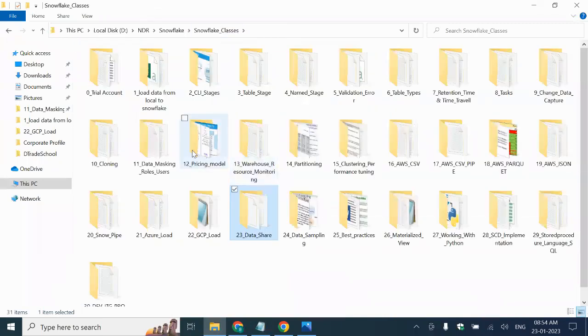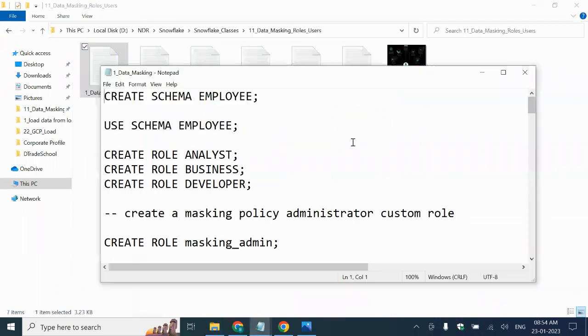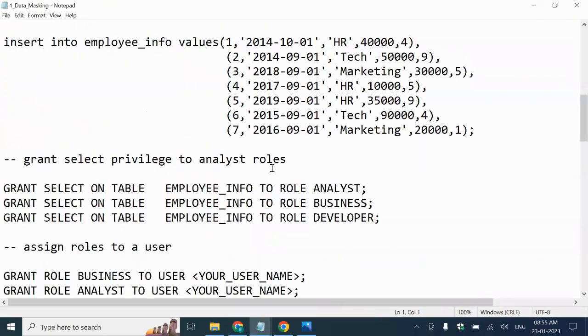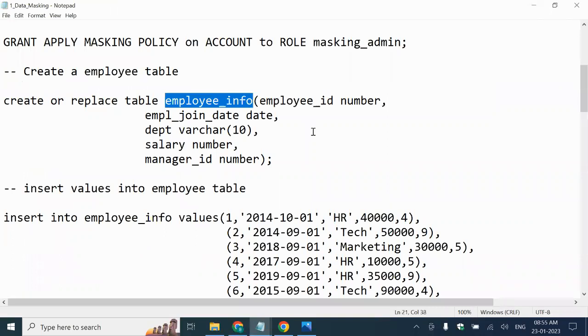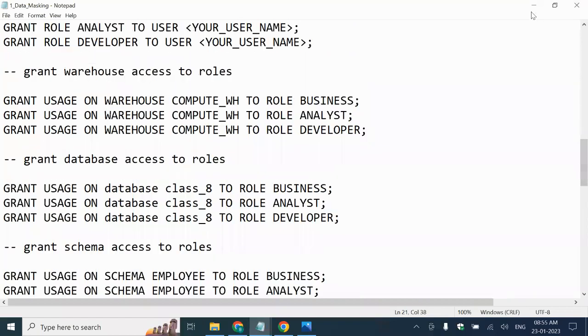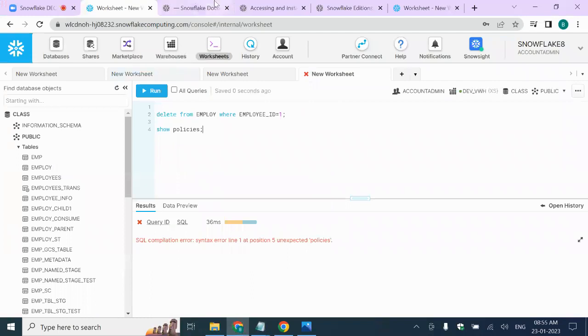Let me check that one. Yeah, same table, the employees info table. Okay, let me try to share that employees info table, so whether we are able to share it or not, we can understand.